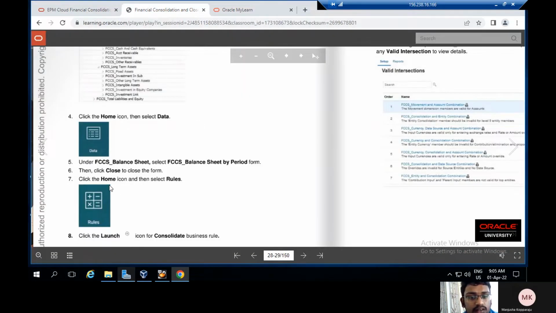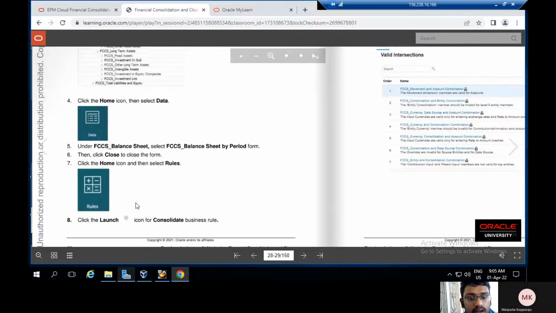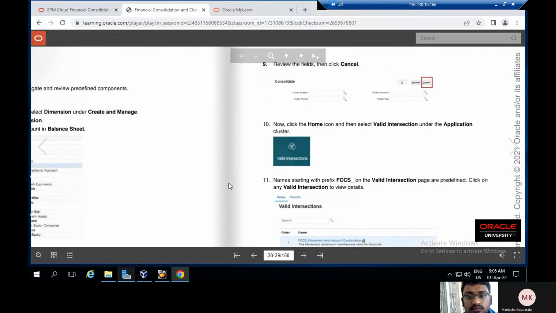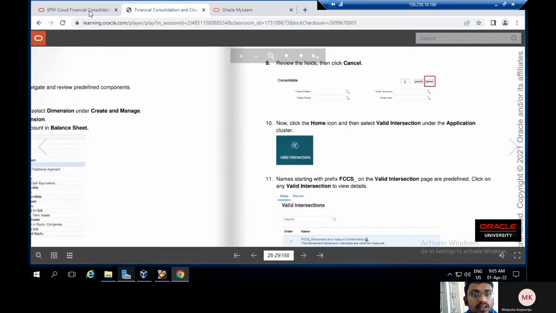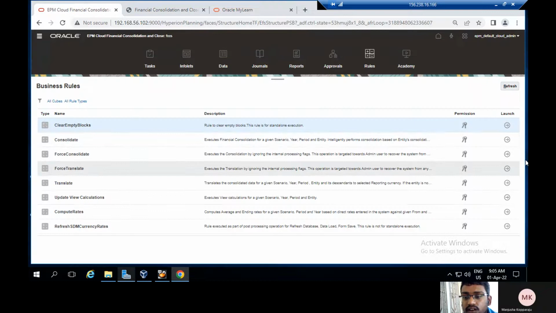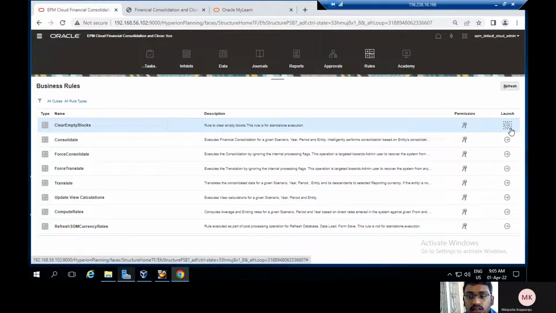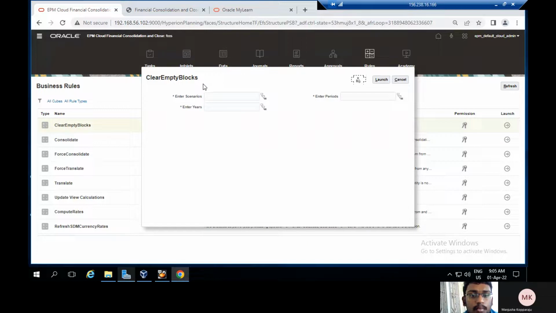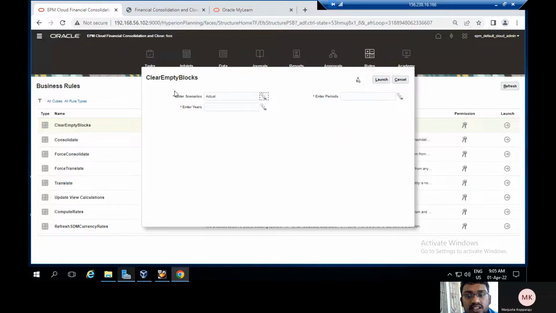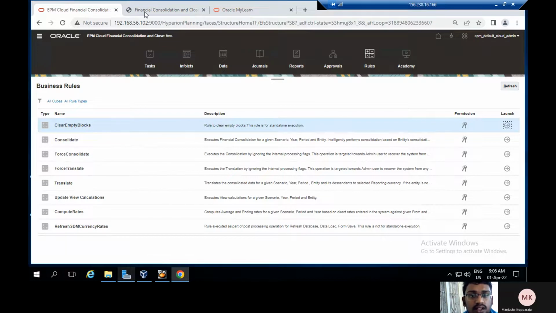Again, go to the rules card and launch the consolidation business rules. Then click cancel. You want to show how to launch the rules. Under the rules card we have rules. If you click the launch icon, we will see these empty blocks. If you want to select any scenario or year, you can select. This is the way you can select the remaining options, and if you want to launch, you can launch. No, I don't want to launch, so I close it.